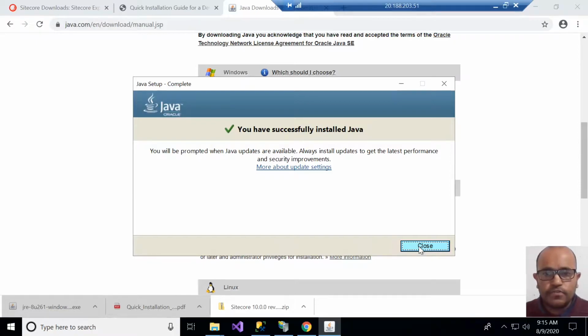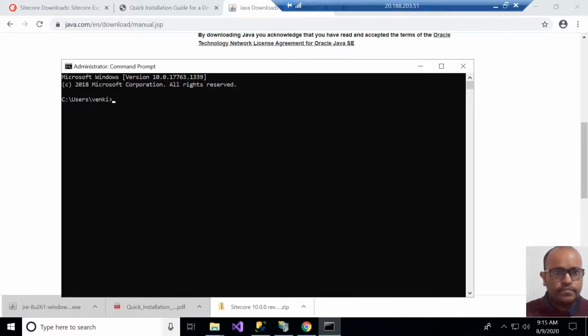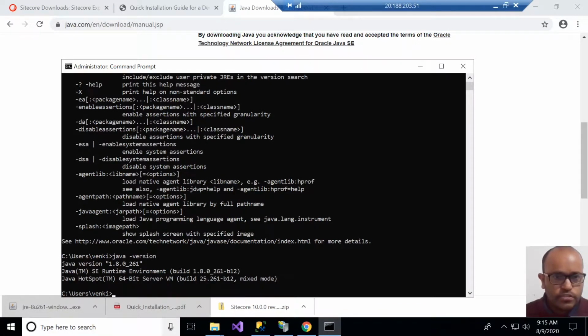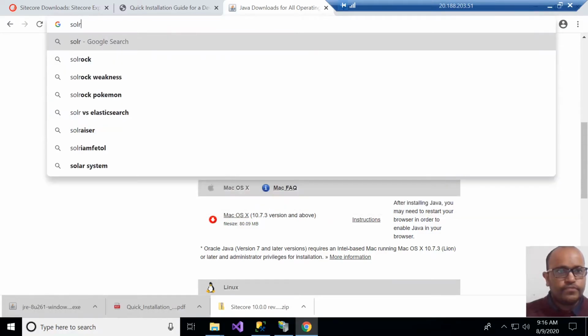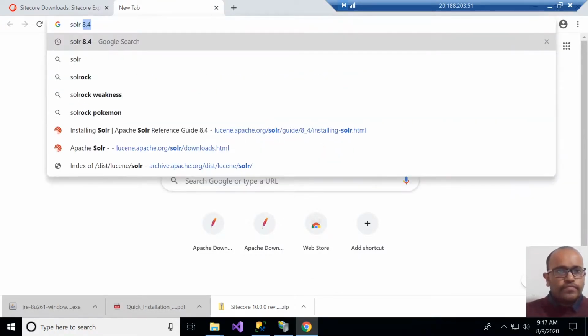Java installed successfully. I will check now. Okay, Java is installed, and you can check the version also. This is the version. Okay, Solr 8.4. I am downloading Solr 8.4.